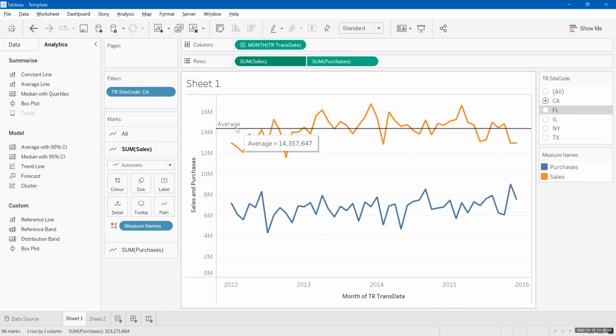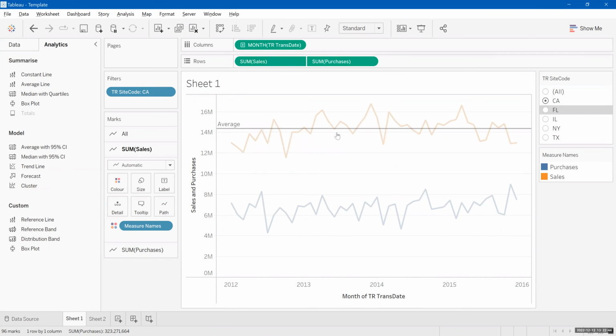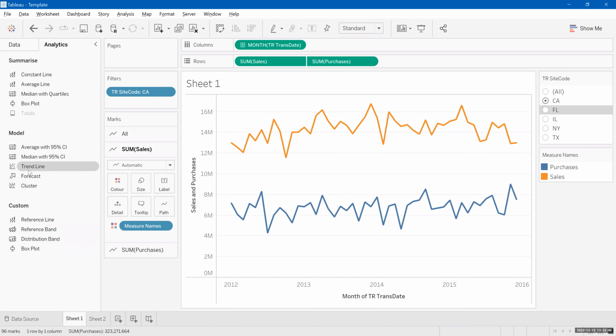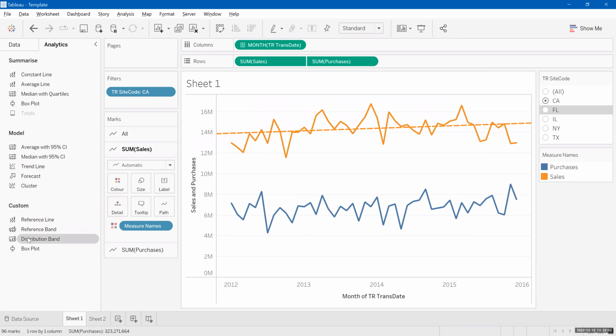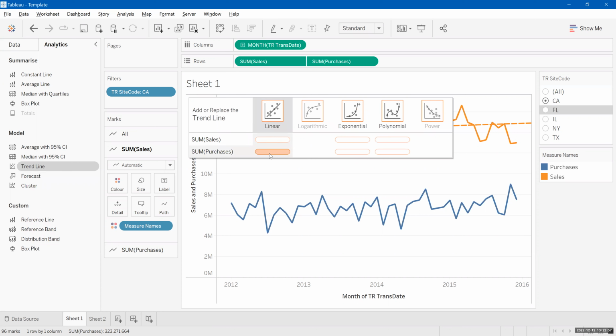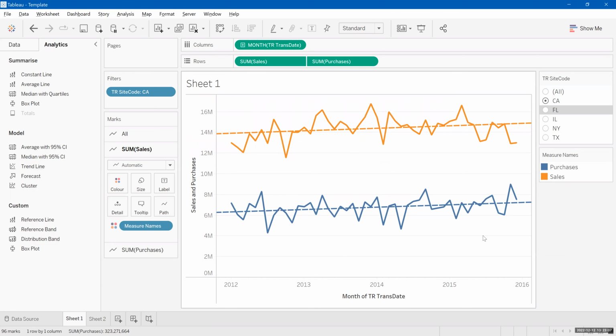Okay, and then you know what, let's do a trend line instead of the average line. Let's get rid of the average line here. Remove. I don't want the average. I'm sorry, I want a trend line, right? I want to see how it's trending. So linear. Let's do sales first, and then I'll also do a trend line for the purchases. I'm just clicking and dragging it. Once I put it on the canvas, this pop-up box will show up. I can put it in the right cell or pill shape.